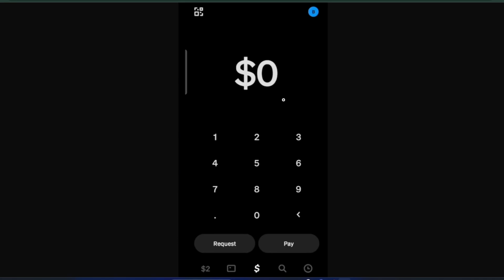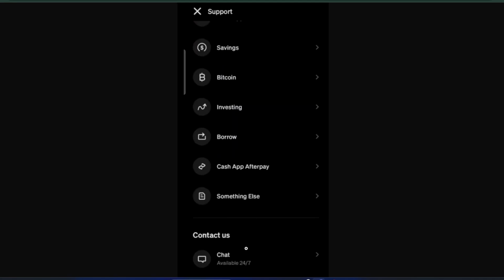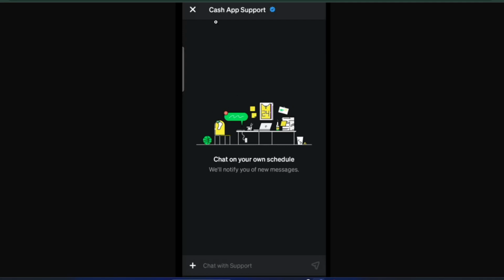Now, here's how you can try to get your account reopened. Open Cash App and tap your profile icon in the top right corner. Scroll down and select Support. Go to something else, then scroll down and choose Chat. Clearly explain that your account has been closed and politely ask if it can be reinstated.